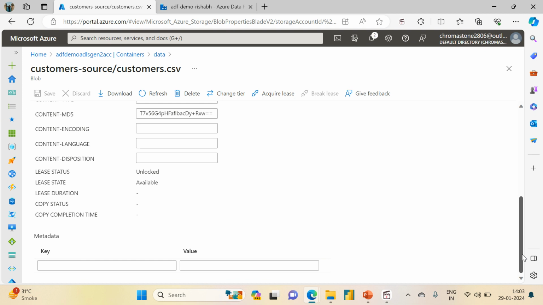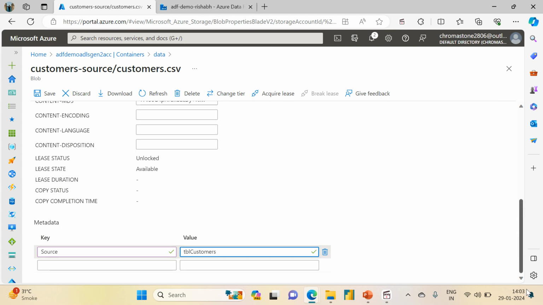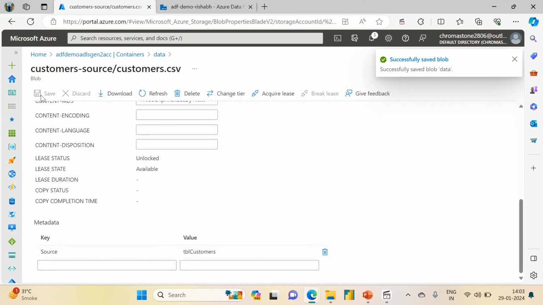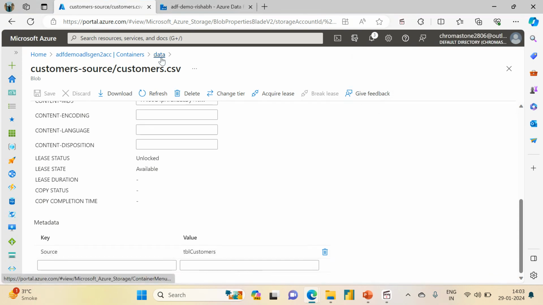Now if you come down, you have something like metadata. So you have key value pair. Let me give a metadata key value pair here. I'm saying this data is coming from PBL customers database table. Okay, let me save it. So this is a metadata key value pair that I have given in my source.